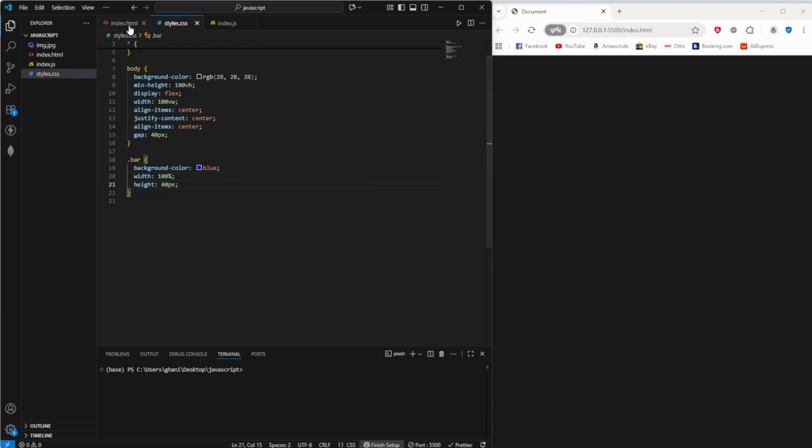In order to see our bar, we also need to target our container class. So we go inside of our container and we say that our container has a width of 100%. Now we save the document and we have this bar, which obviously looks terrible.